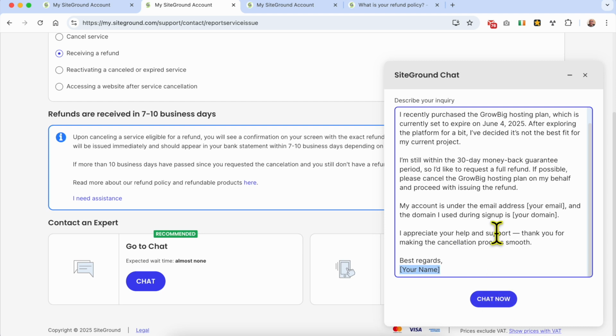Click on chat now and you will be contacted. What I love about SiteGround customer or live chat support is the expected waiting time is almost none. This is true. I've already contacted them. Yes, you are connected to a real human directly. I think I've waited around 5 seconds or 10 seconds, but the replies are not that fast. But you will still get the job done, so that's not a bad thing.